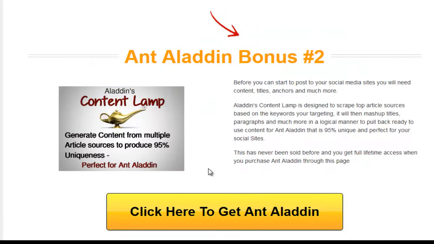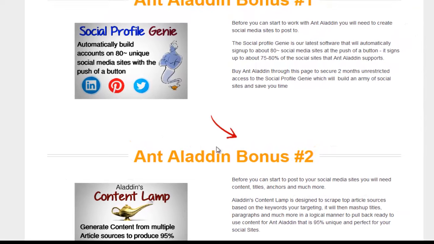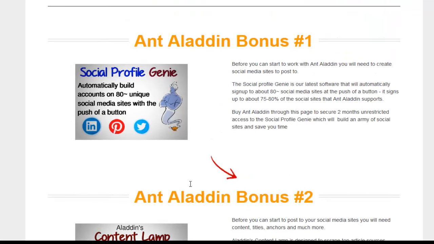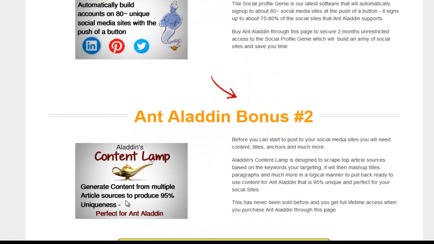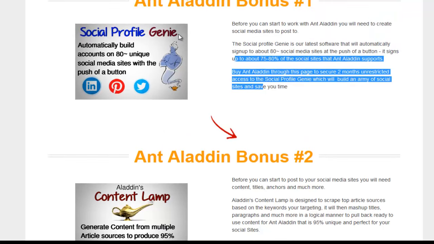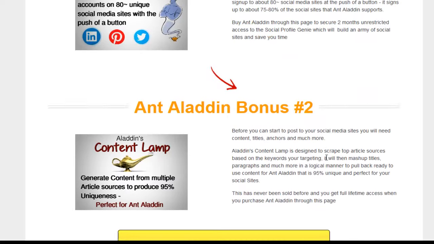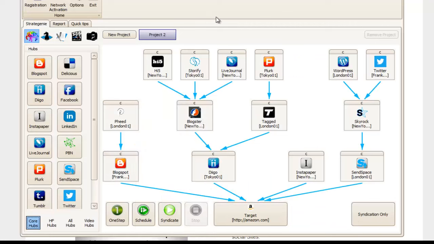In regards to our own bonuses, because these are in-house bonuses that we've developed ourselves, we're going to have to create you a license, and we will get these sent over to you within about a week of the actual offer or the special offer ending. So within about a week of this offer ending, guys, you'll have access to both of these here, and again you'll have 2 months unrestricted access to the Social Profile Genie, and you'll get Aladdin's Content Lamp as well. Okay, so now that you know exactly what you're going to get and how they fit in, I'm going to show you exactly how you work with this.